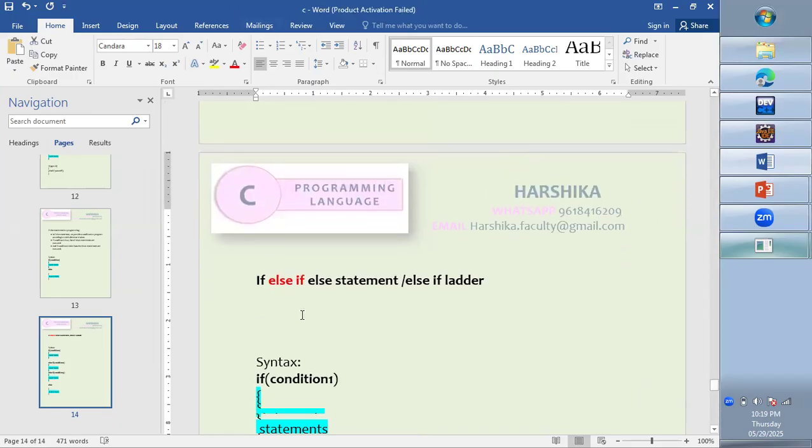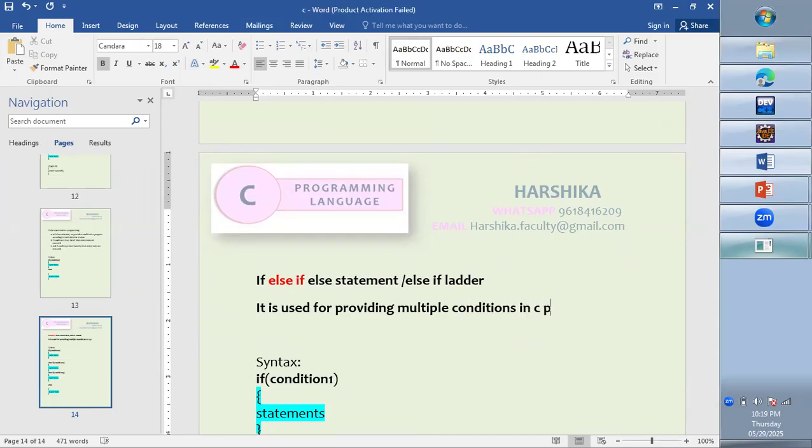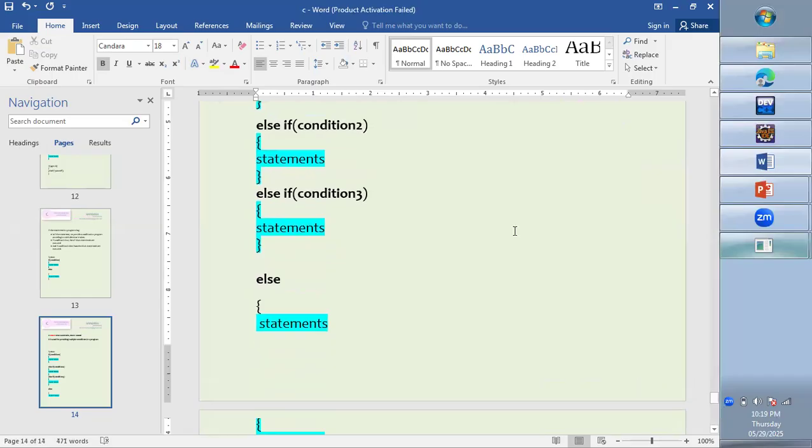And mainly, it is used for providing multiple conditions in the C program. So we can increase the number of conditions in case of if else statement by using the else if keyword in between if and else, and it is always written in between the if block and else block. So it is compulsory to write the else if in between the if and else block.